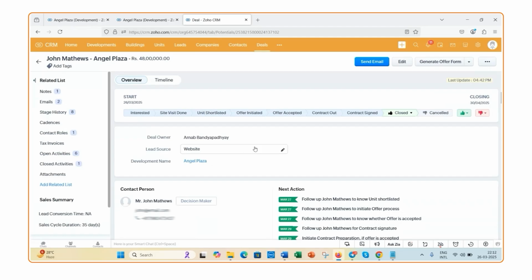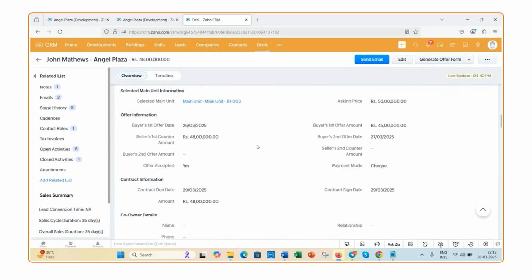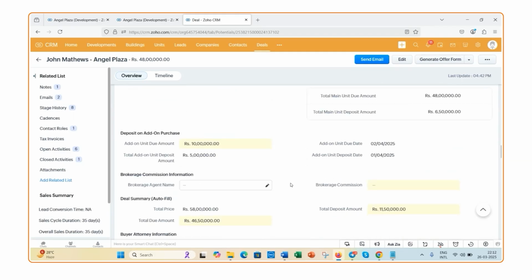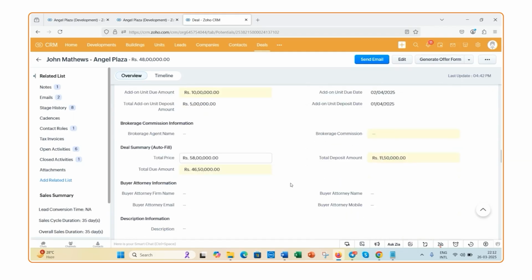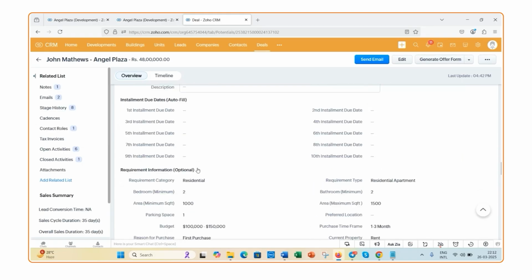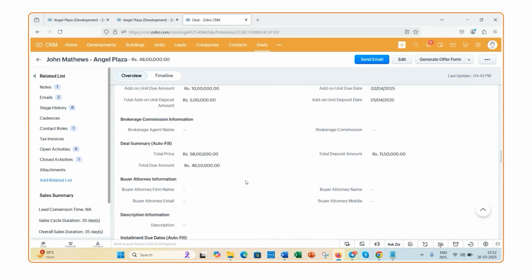So once you have updated the deposit details, and you come to the closure of this particular deal that you're having, once you get the entire payment, you can also go ahead and update those details. Now, if I just scroll down over here, you have all the other information, maybe the buyer attorney information. You can also go ahead and update the details if it is relevant over here. Now you have the requirements information that is all pre-populated over here.